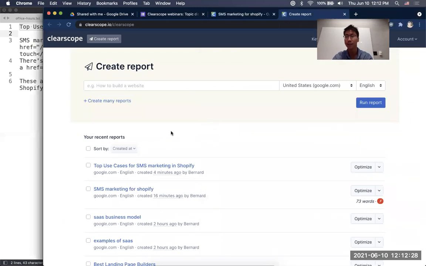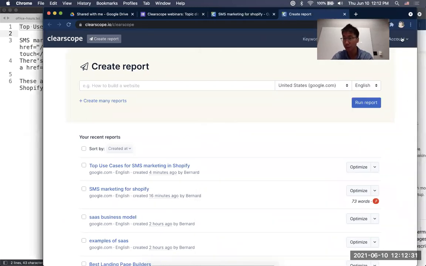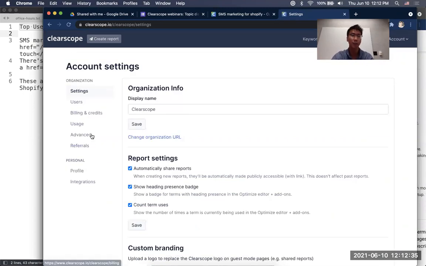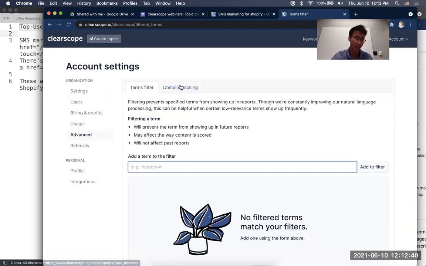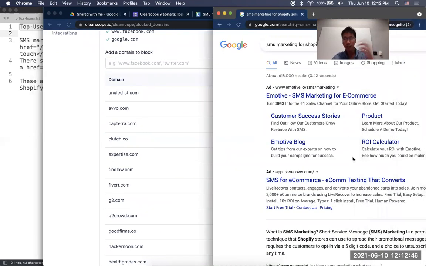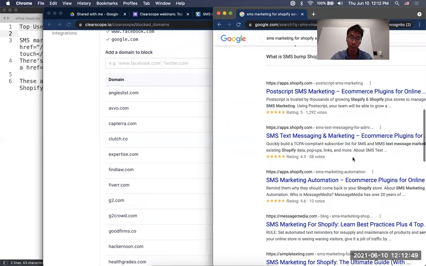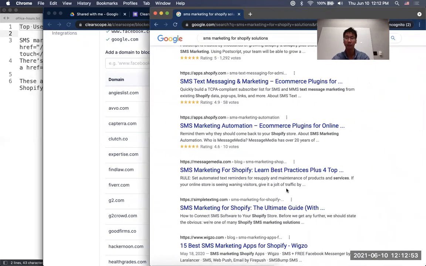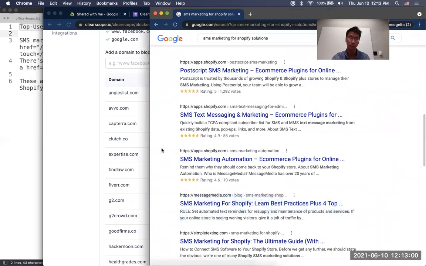Okay, so in this particular case, just so that you have the absolute best practices when it comes to Clearscope, I bet that a lot of you probably don't look under the hood, which makes sense. That's why we put it under the hood. You will have a section in your organization called advanced, and there's a domain blocking. What domain blocking allows you to do is exclude specific domains from Clearscope's analysis. In this case, we would be looking at the search results, and we would see that this is a blog post.